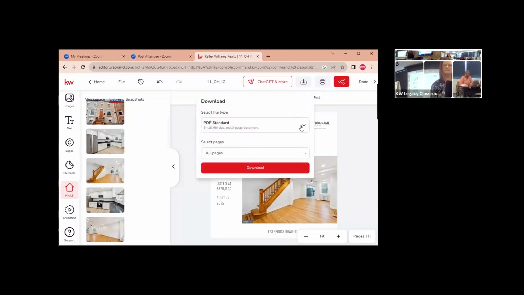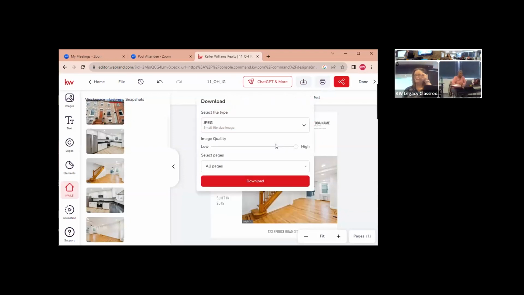It'll give me a choice of what I want. If I'm doing this to put on Facebook, I'm going to do a JPEG. If you're doing a social post, you want to do JPEG. You can choose how high you want the quality, and then you click download and your social post is done, ready for you to put on Facebook. What quality should it be? It doesn't matter that much for Facebook; even a low quality one looks pretty good on Facebook. If you download it, then you go to Facebook and you get the post and you upload it.